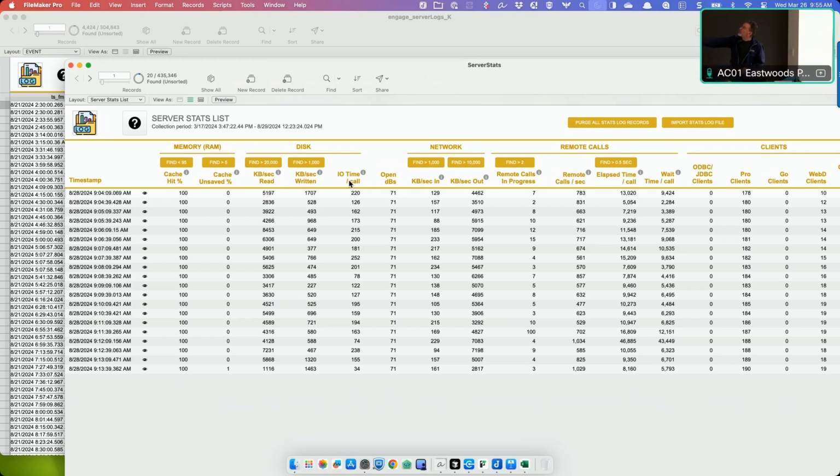Actually, I call this the processing, but the elapsed time per call is actually a sum of the processing time, and there isn't a metric specific to processing, how much time it takes FileMaker to process something. It's the sum of the wait time per call, the I/O time per call, and the processing, right? So we have numbers for wait time per call and I/O time per call. So actually, you have to take this number, subtract these, and then what's remaining is how long it took FileMaker to process something, all right?